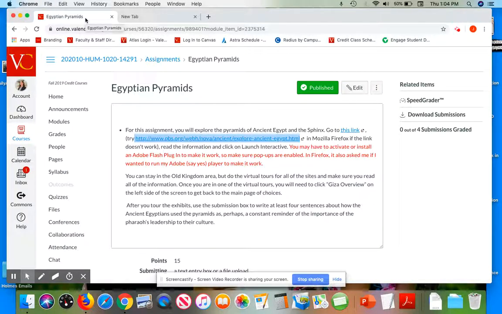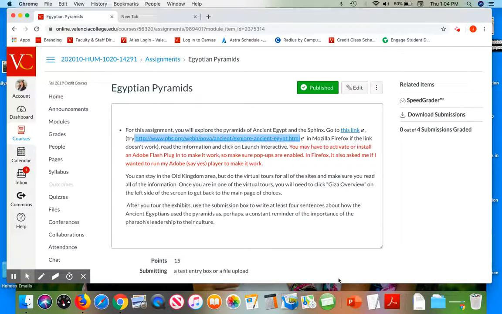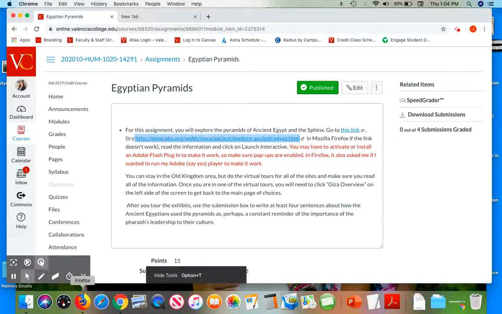Hi, everyone. I've gotten a couple of emails that have told me that you are having some trouble with the assignment for the Egyptian pyramids. So I went ahead and decided I would create a little walkthrough for you so that you can at least get the information that you need in order to complete the assignment.